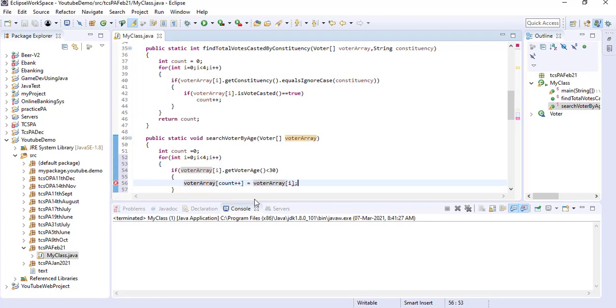So what I am doing, first I am checking that the array I have contains 4 voter objects, and for each object I am checking whether the age is less than 30 or not. If it is less than 30, then from the beginning of the index, the 0th index, so initially you can see that count is 0, I am storing those object values.